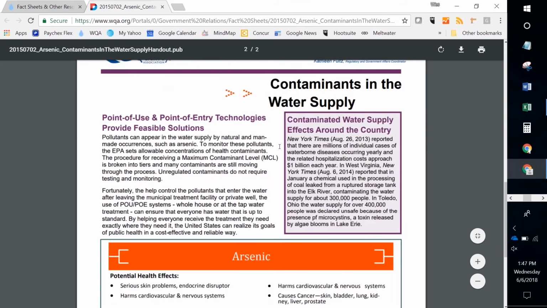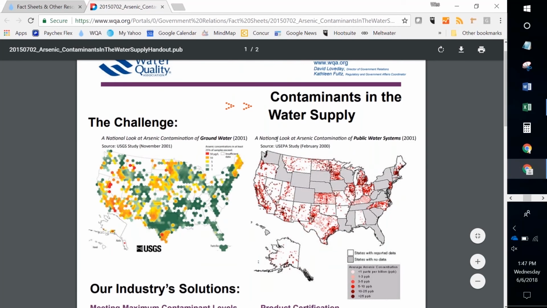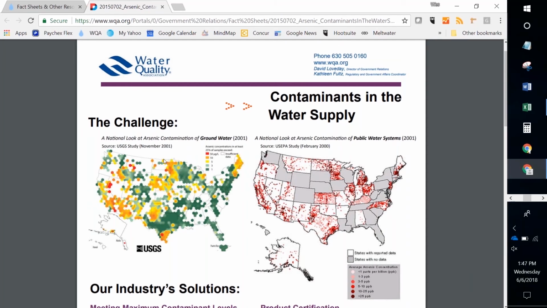All of these fact sheets and much of this information, all you have to do is either link to it on your website, or link to it in a blog post, or link to it in social media, or use it as a resource to form your own blog post and then give WQA credit for it.